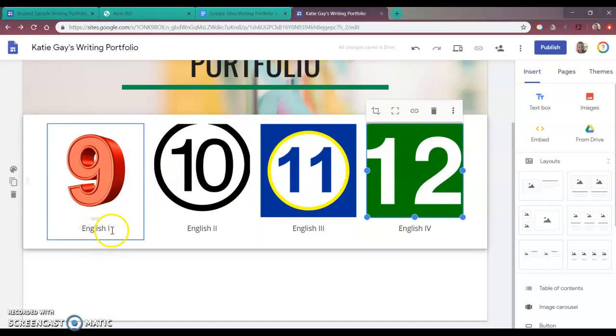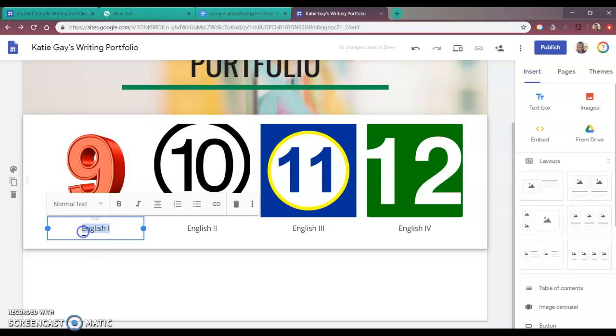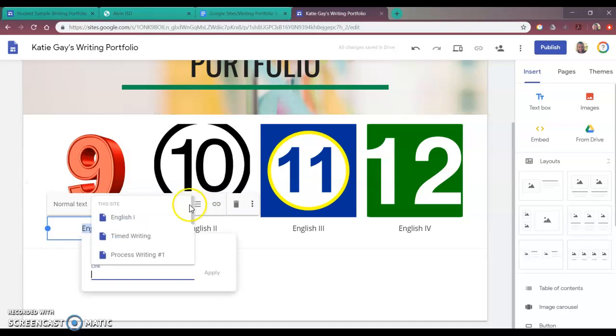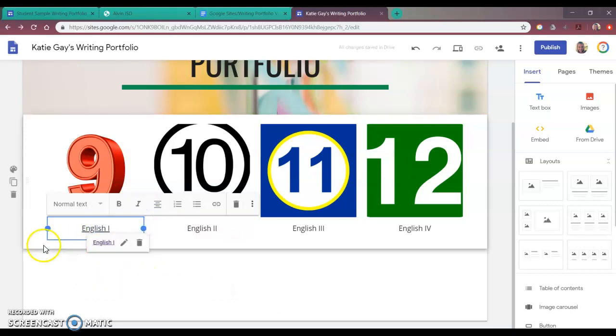So what you can do here to link to the pages, you can't just leave it like this, you have to link. So if you click on English 1, highlight the whole thing, go up to this taskbar and go all the way over to Insert Link. Click on that, and it's going to show you all the different pages that we have on this writing portfolio. So I'm going to click English 1, it adds it right here, apply, and now that link works.